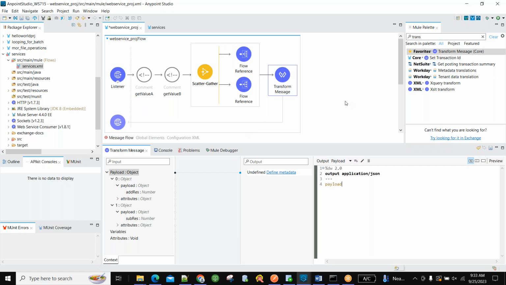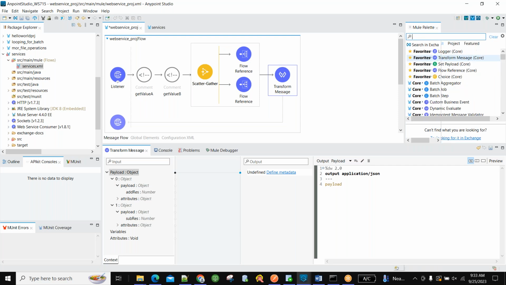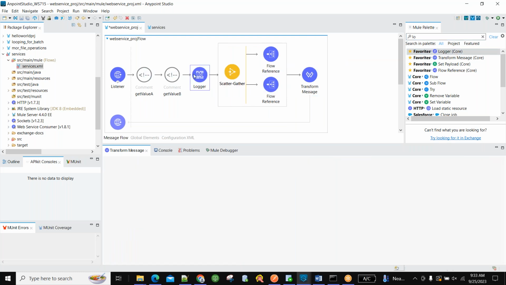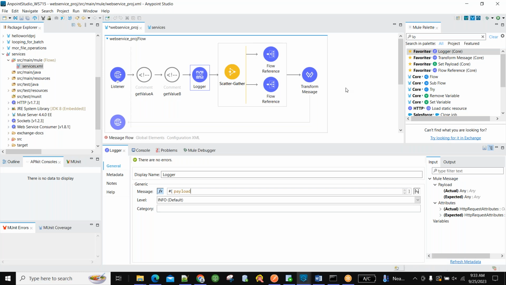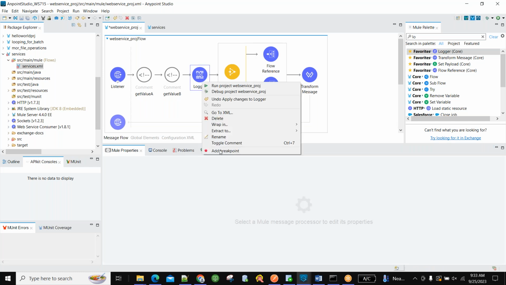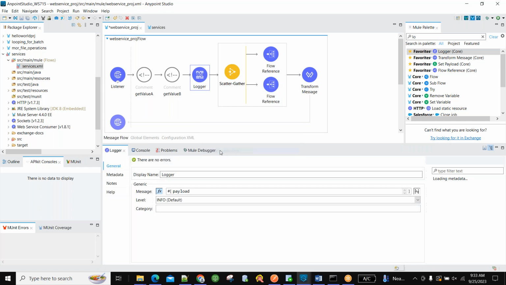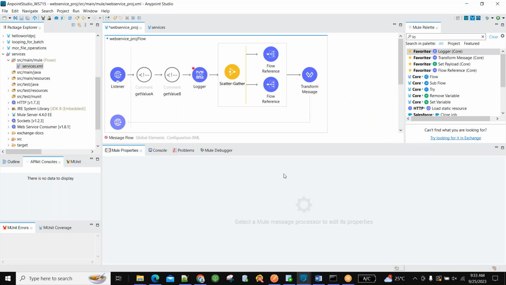Okay. Now let me keep the logger over here. Why? Because I want to debug it, right? So just for our sake, I will keep a breakpoint. Why? Because I want to keep debugger mode. Here no other elements. We don't have variables as well. So see, if I keep it on the top, then we can do the next steps. Okay. So now let me deploy this.